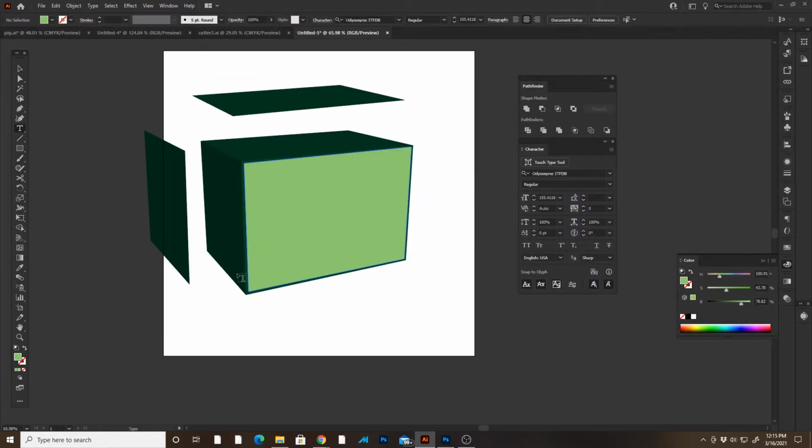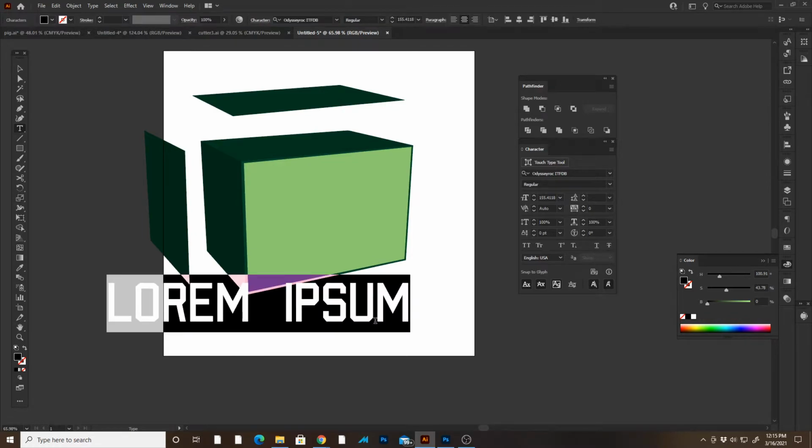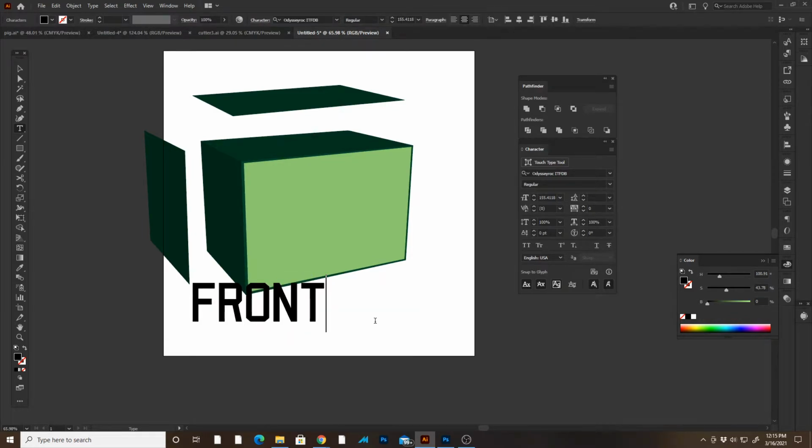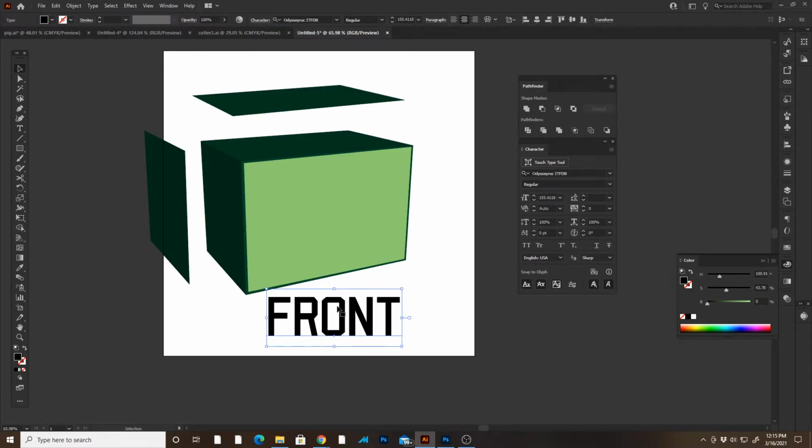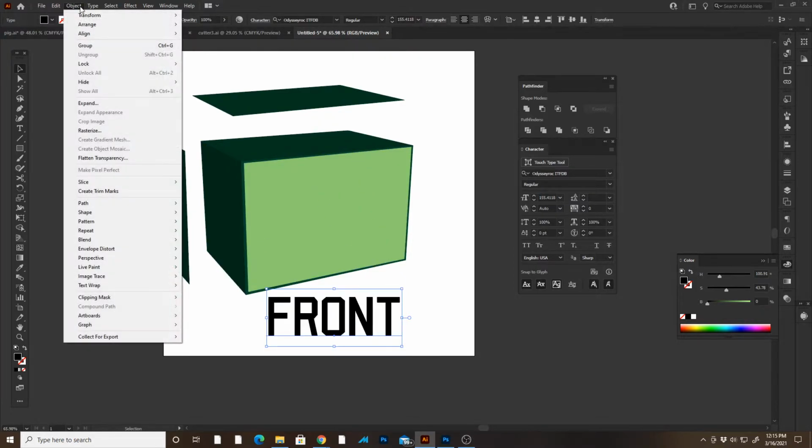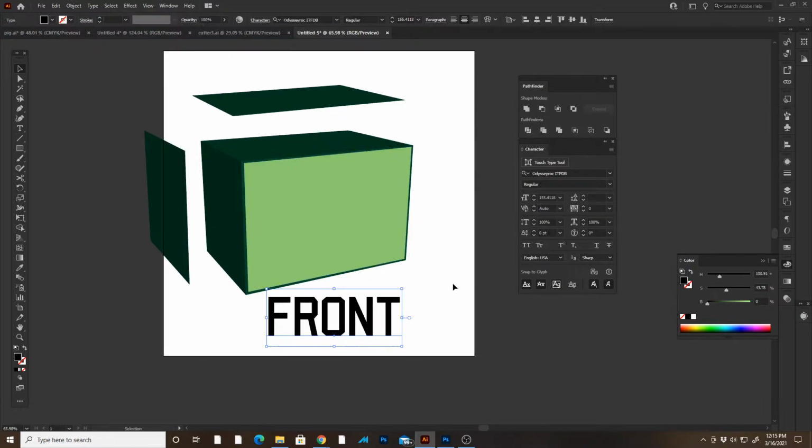So now that I have this, I will grab my text tool, type a word, and this will just say front. And this text can be any size. It's going to stretch it to fill this. And we're going to go to Object, Arrange, Send to Back.